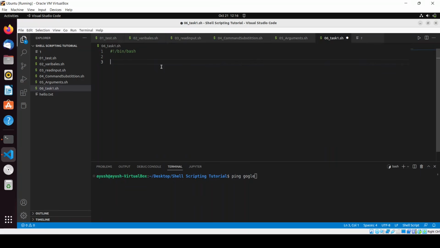Okay, so now we have to take input from the user. We have already covered how we can take input. So you can use read here, and you will prompt the user for which server you want to ping. It can be any server, it all depends upon you. And I will create one variable here, server address.